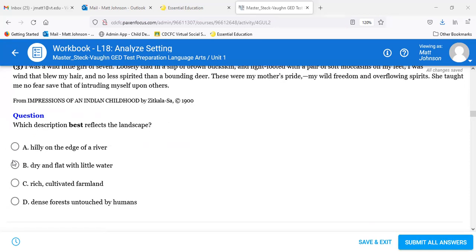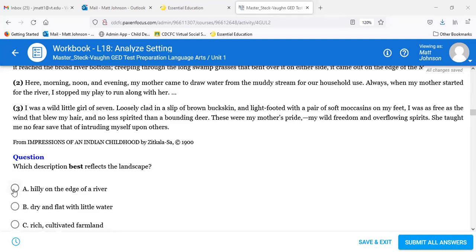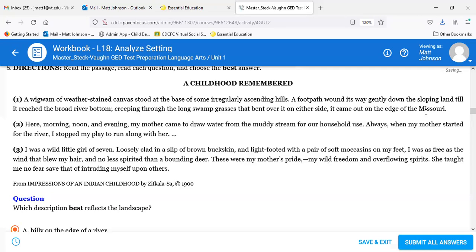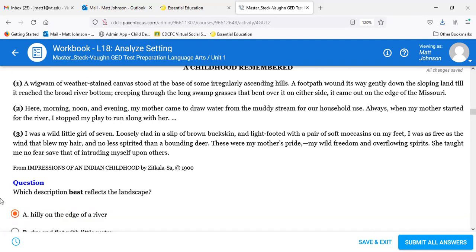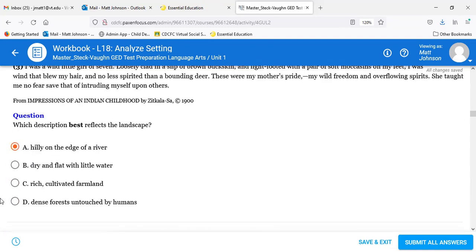Which description best reflects the landscape? A, hilly on the edge of a river. B, dry and flat with little water. C, rich cultivated farmland. D, dense forest untouched by humans. A. Yeah, A, it's hilly on the edge of a river. And of course, when they say the Missouri, they're talking about the Missouri River there, right? So, gently down the sloping land till it reached the broad river bottom. Some irregularly ascending hills. So all that setting a scene of hills, and you have a river there too. So A for number five.